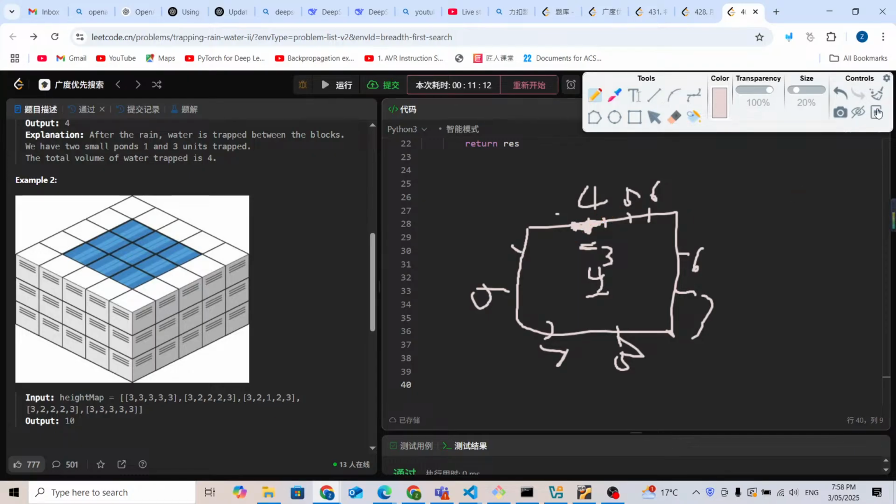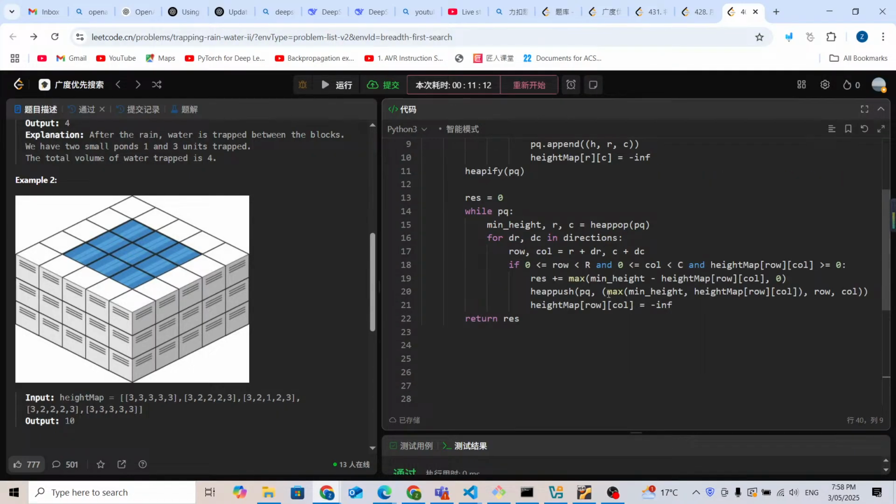This is why we're going to use this kind of max check. I think this is the only difficult part. If you understand this one, definitely we can solve the problem.